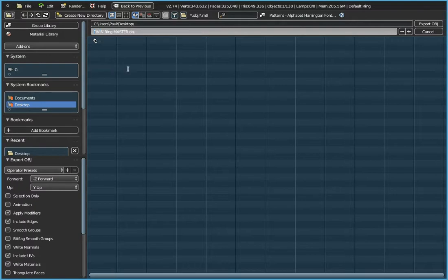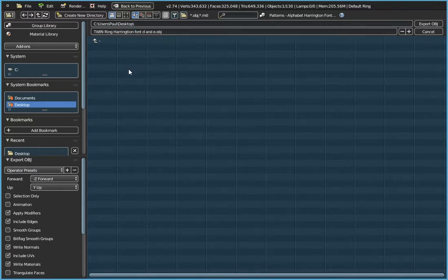So it's a twin ring with letters, with font D and E. Or it's Harrington font really, I suppose, so I could call it Harrington font D and E. So we export that to the desktop. Now remember, you do need to go to Netfabb Basic and run this file through Netfabb Basic before you send it to the printer. But essentially that is the file that would be 3D printed.